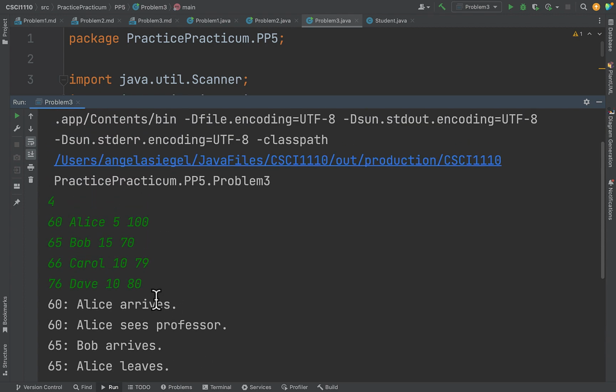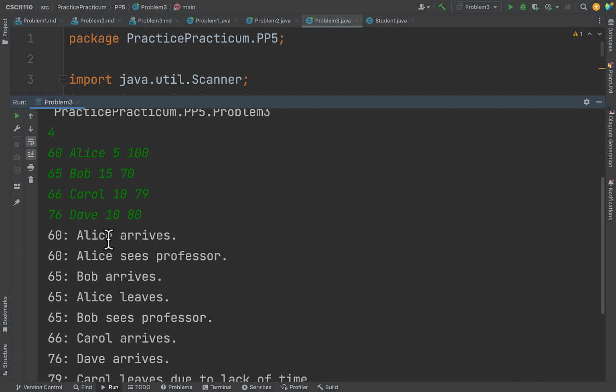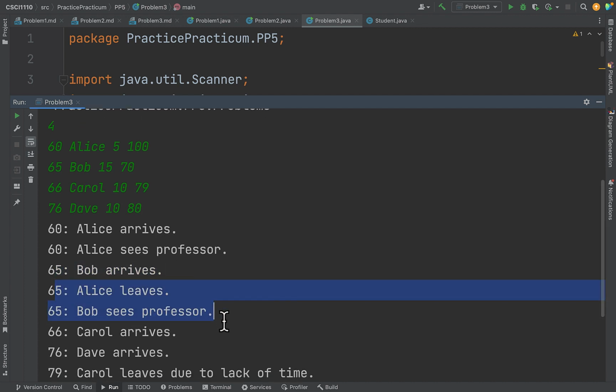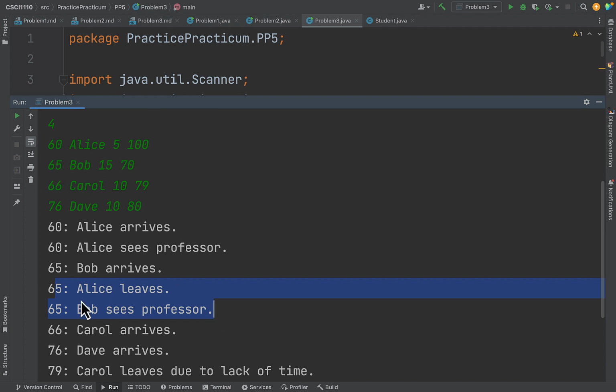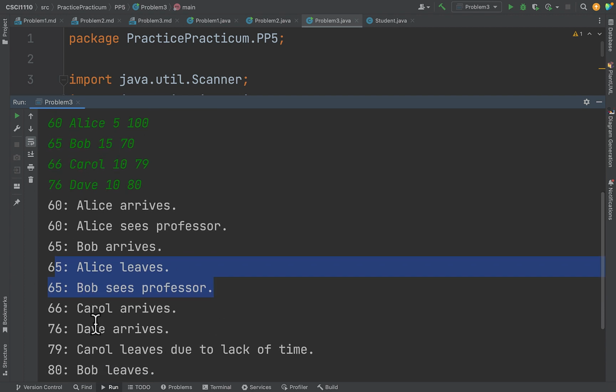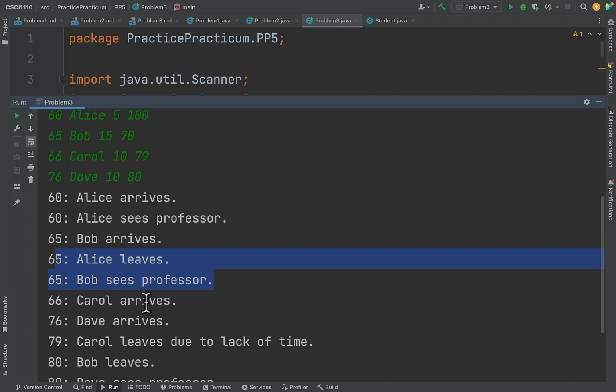I see it ends the same at any rate. So Alice arrives at time 60. She sees a professor, no one's in line. She only takes 5 minutes. Bob arrives, Alice leaves, and Bob sees the professor. At 66, Carol arrives, and she's not able to see the professor, so she leaves the queue.